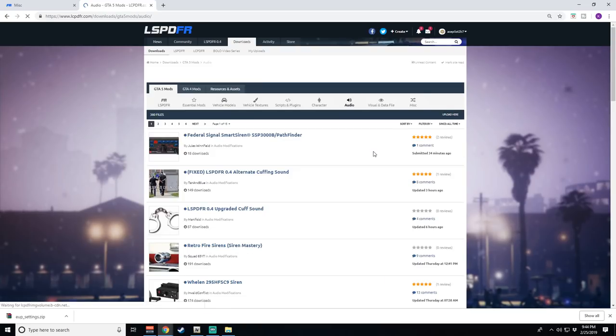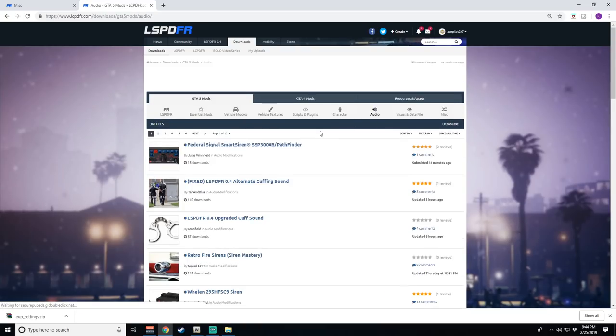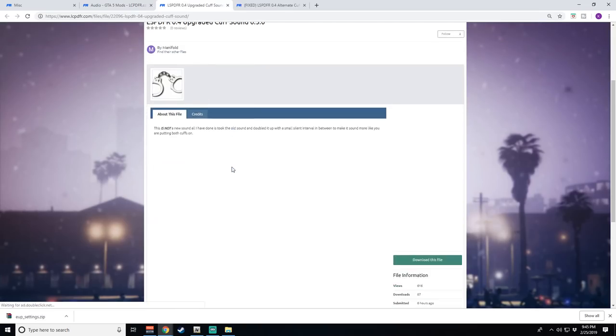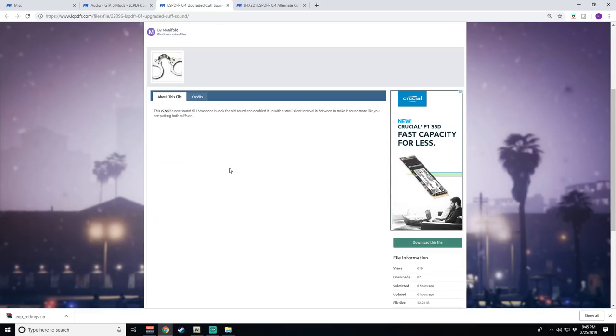And the last thing I want to show you guys is going to be the audio. Is it on the audio? Oh yeah, audio. So there's two files. I haven't tried either one, but I'm going to take a look at them and see what exactly they are about. So pretty much it upgrades the cuff sounds, I guess, when you're arresting somebody. So I'm kind of curious to see what it does.